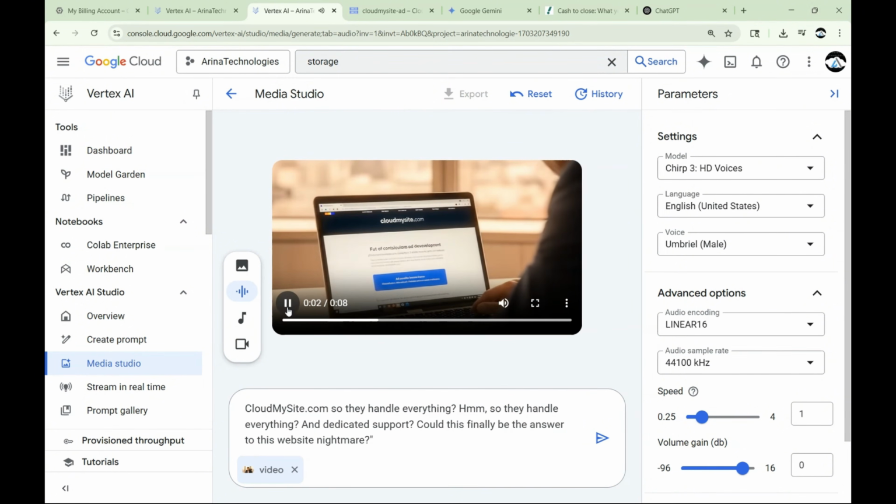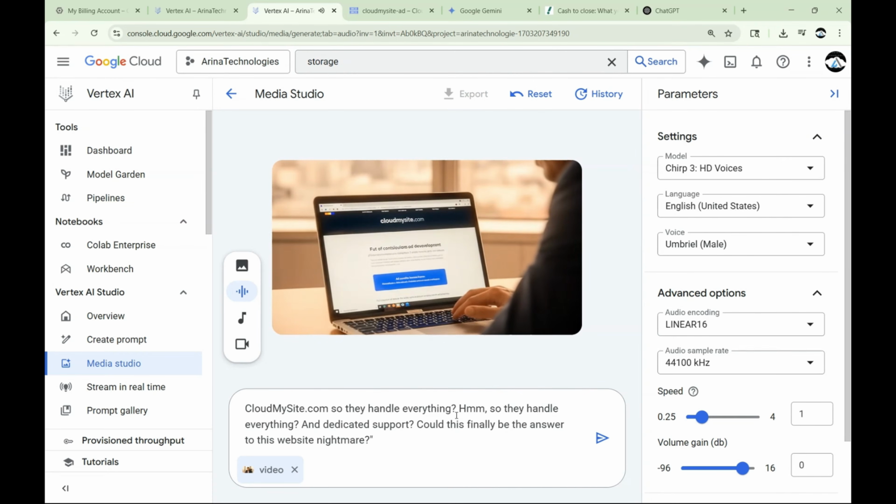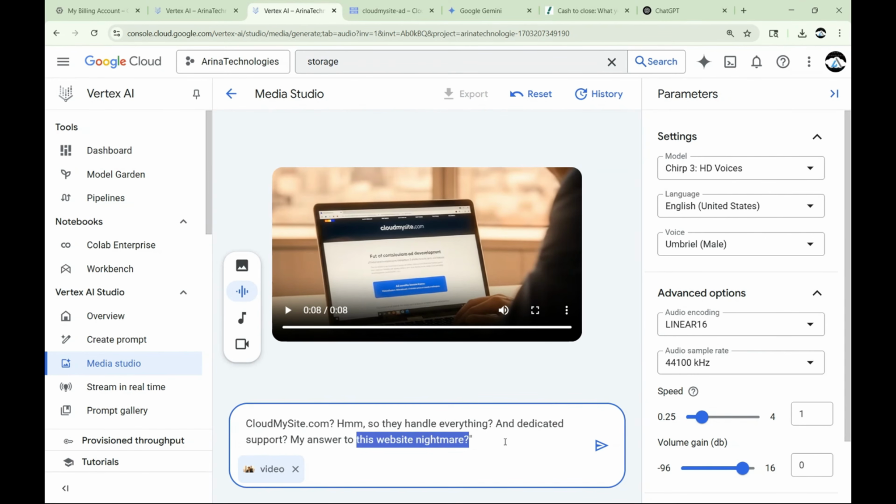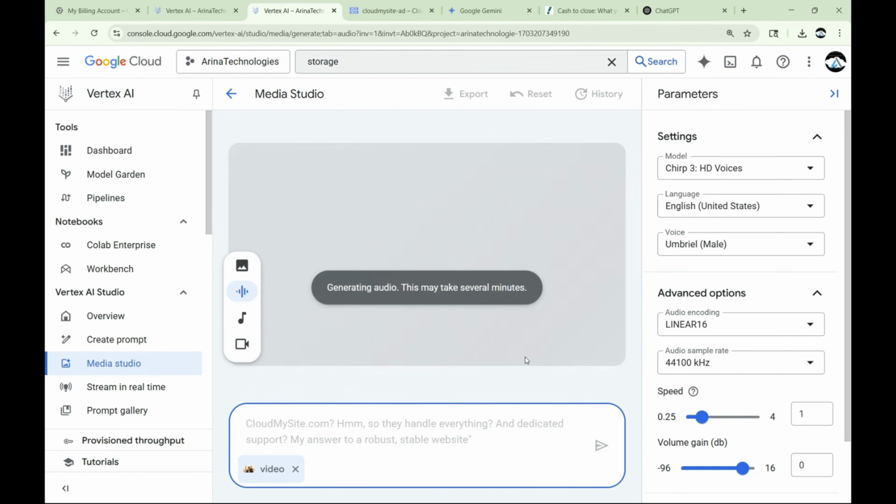So they handle everything. I'm dedicated sport. It is finally give the answer. I'll just change it here. I think this should be good.